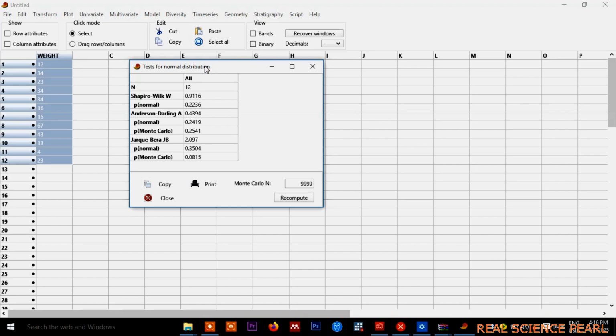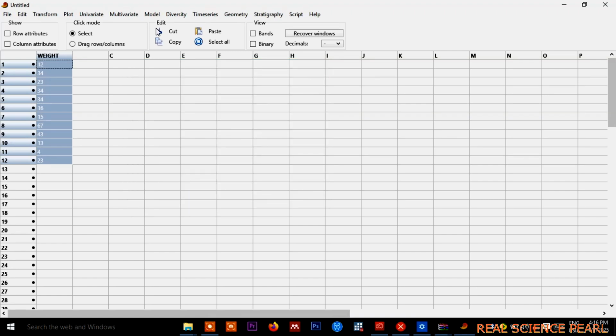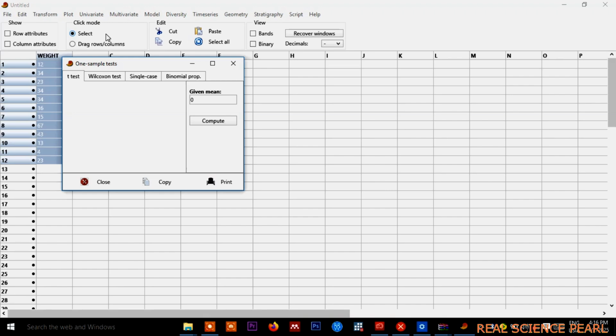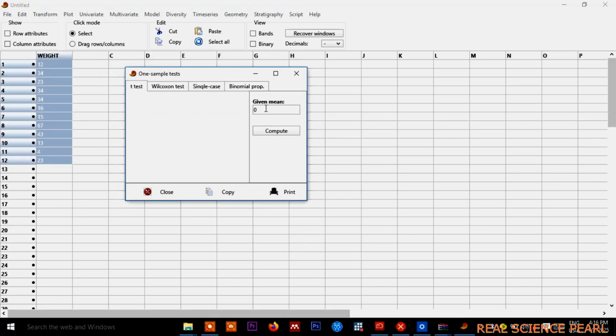So it means we are going to choose the parametric test, not the non-parametric test. Now, how do we choose the parametric test? Simply, if the data is already selected, go back to univariate, then select one sample t-test. Then here we are supposed to feed in the standard weight, which we know. I'm assuming it is 35. After feeding 35, it is t-test.